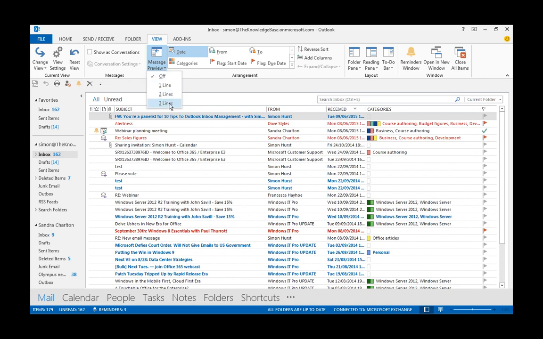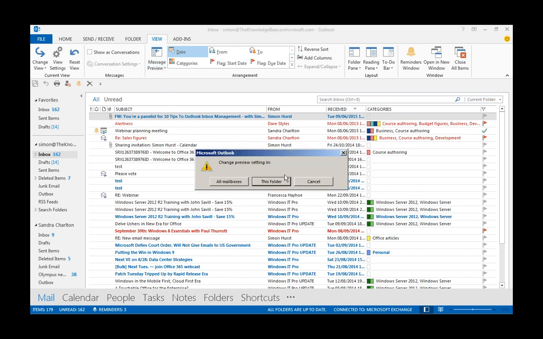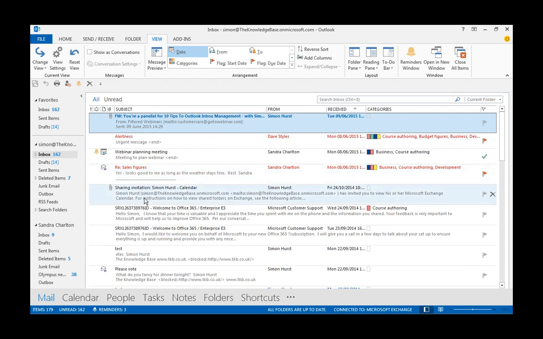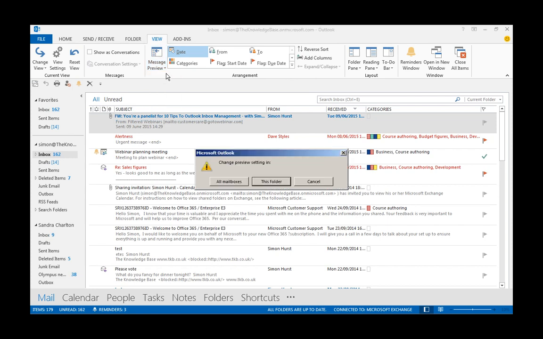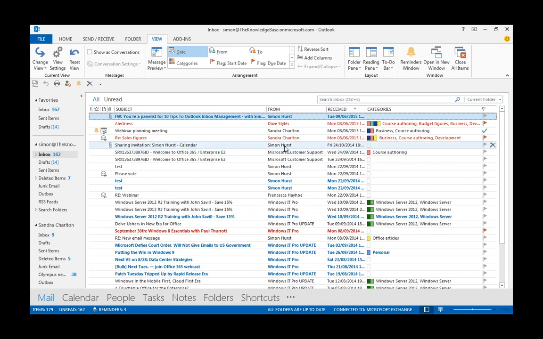You'll see that I can choose the number of lines of each email to preview. So if I choose 2 lines, I can choose whether to make this change just in the folder I'm looking at or in all my mailbox folders. I'll choose just this folder, and you can see that I can then see a couple of lines from each of my emails, so I can scan the content of my email without having to open each one. Let's just turn that back off. Again, I should point out that you can change that for either the folder or all mailboxes. The other way of reading emails without opening them is to use the reading pane.